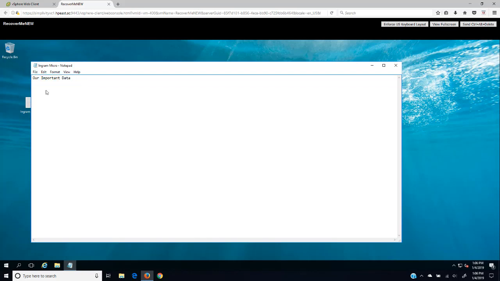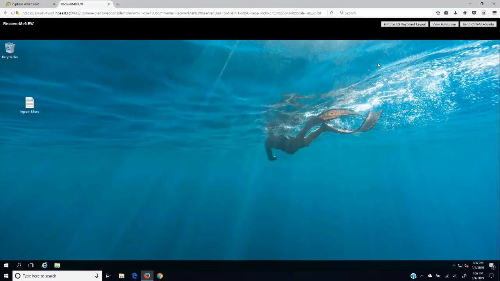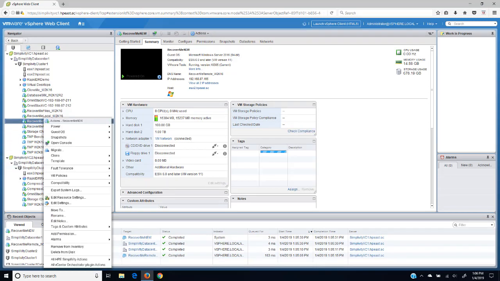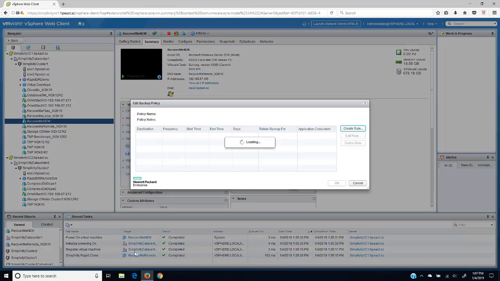And we'll save that. All right, so quickly, let's take a look at the backup policy that was set on this virtual machine. Because it was created within the data store, you'll see that it's inherited my standard backup policy that I've set on the data store. So it's all a local backup.